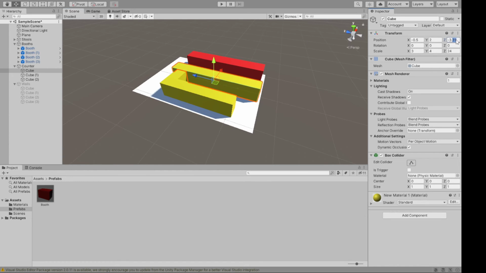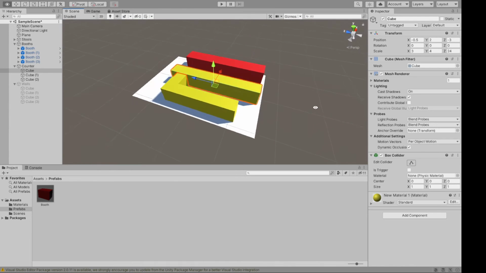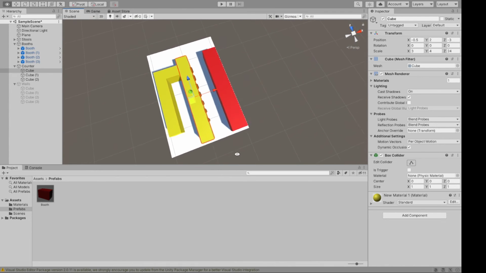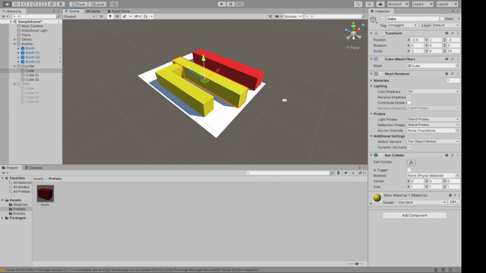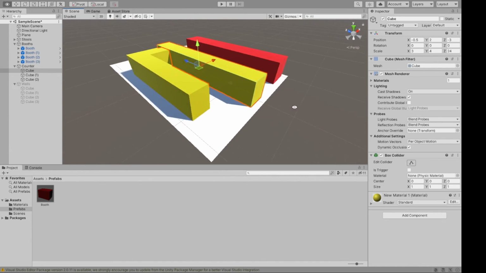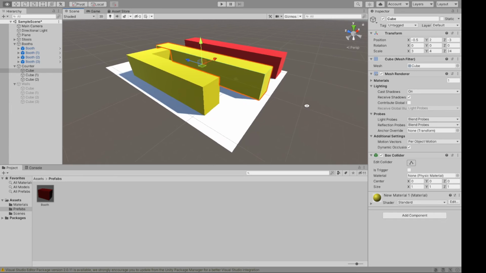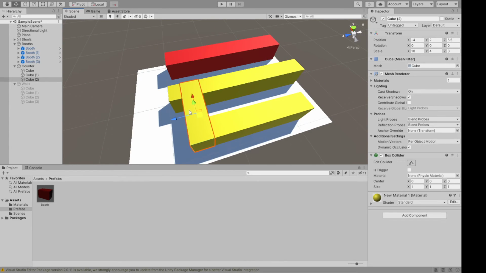I feel like maybe with this one we want to move it forward a little bit. So 3 feels pretty good. That feels like it's lined up with everything else. We'll check it when we get the wall in there, but that feels pretty good to me. And that's still leaving room for that wall when we put it back. And then we're going to grab this guy and move him forward.